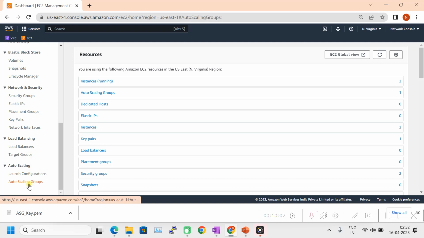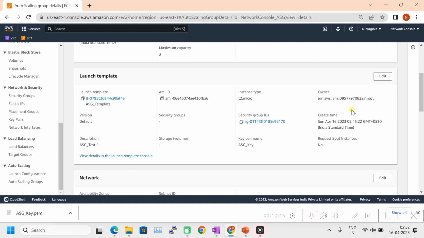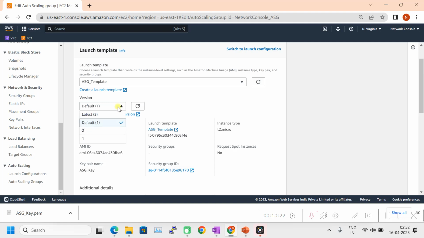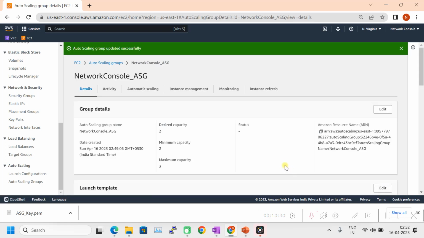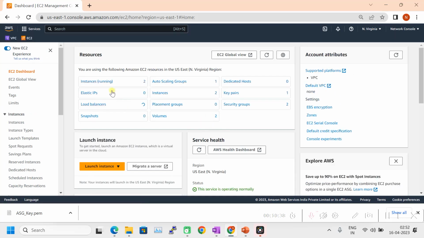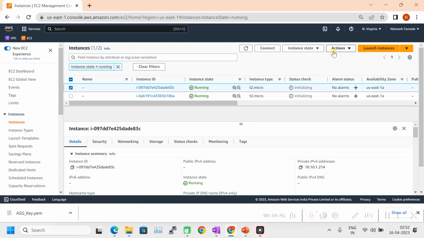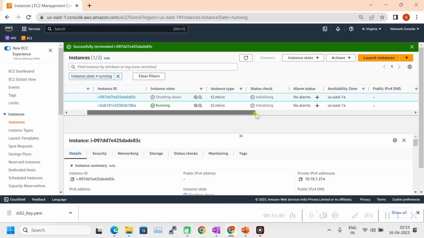Let's go back to the autoscaling group. Go to autoscaling group. Here it is, and just select the default version as 2 and update it. Let's see what's going to happen now. Let's go to EC2, launch instances. I will terminate the first one. Terminate instance. Click on terminate. So it is going to shut down now, and let's see whether it will spin up a new one or not.